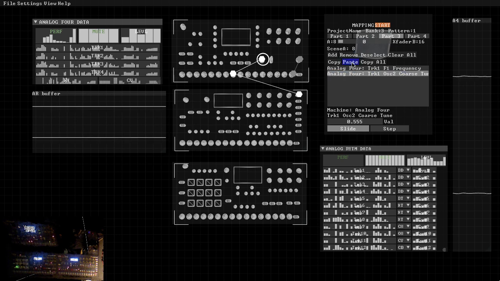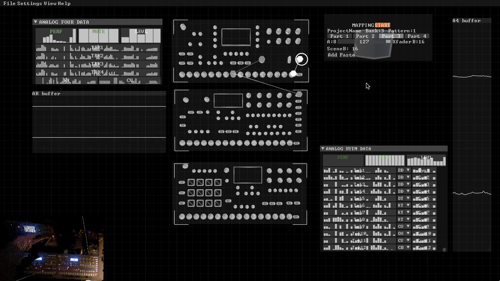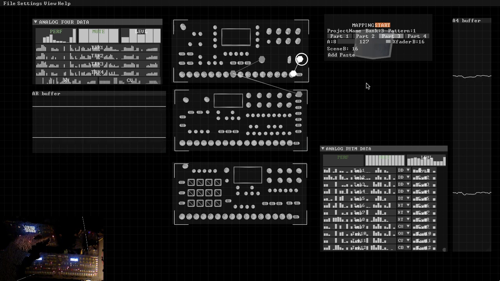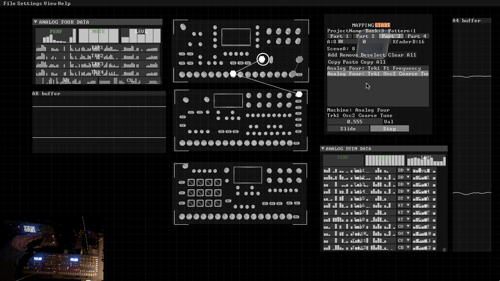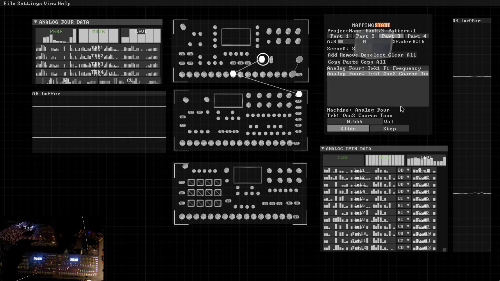Which reminds me, there's a function. Each parameter you assign here has a feature for slide or step. So let's say you didn't want this tune to slide there. You could select tune and push step, and it should do a hard step. I'm going to put it back to slide. And we can select hard scenes if we want a hard step anyway.